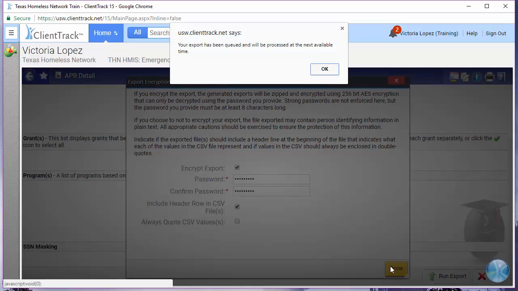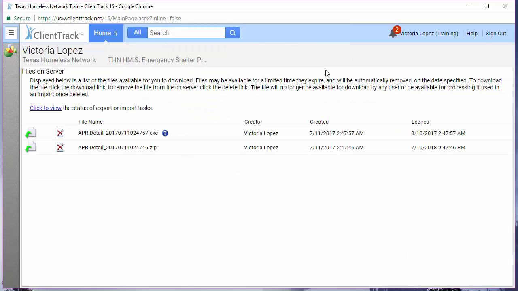ClientTrack will let you know that your export has been queued and will be processed at the next available time. You can click OK, and it takes you to the Files on Server page. Now, I already have a couple of exports here at the ready. You may not see them as quickly.